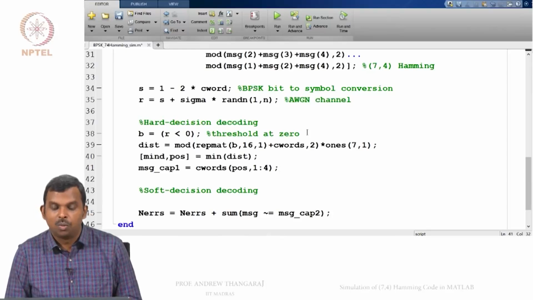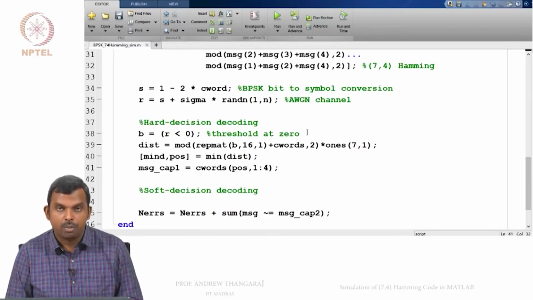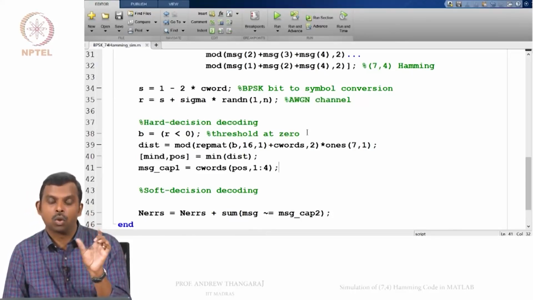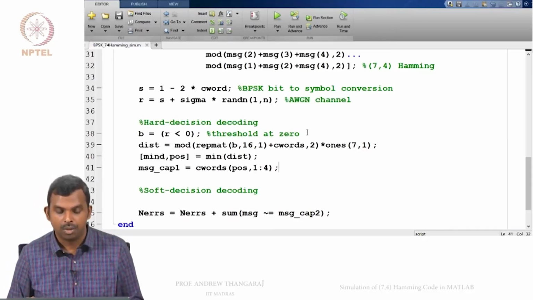Okay. So, hopefully this was clear to people. I wrote it down a bit quickly. Think about what I am doing. I am finding the distance between b and every possible code word and finding that code word which is closest, okay, minimum distance between this and that.